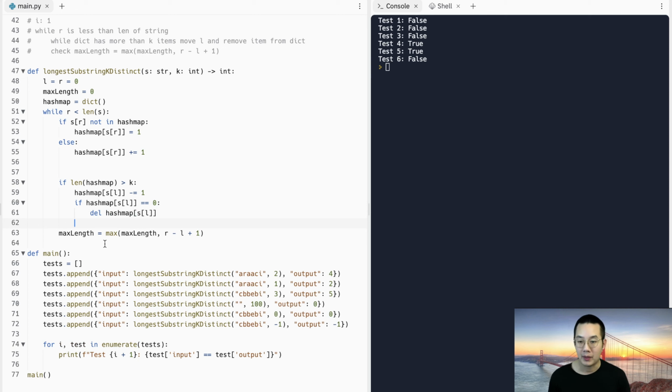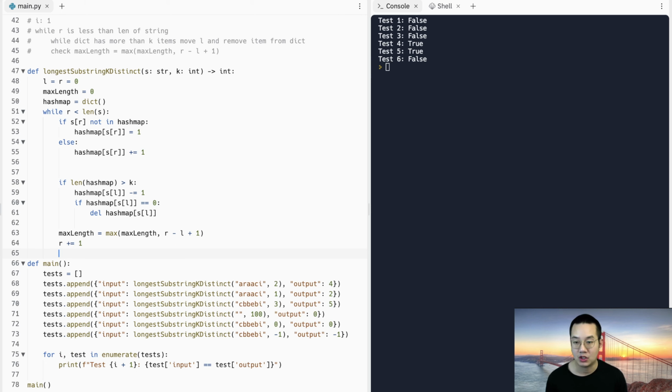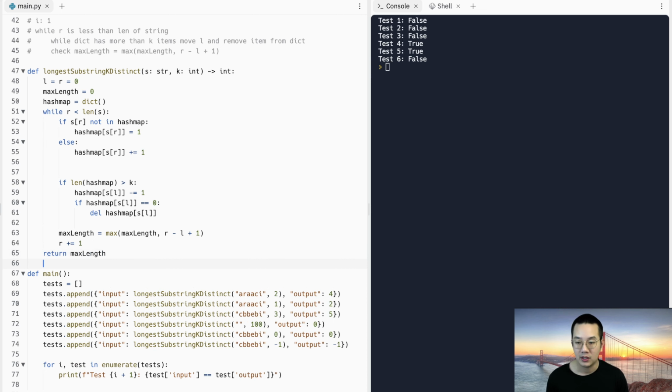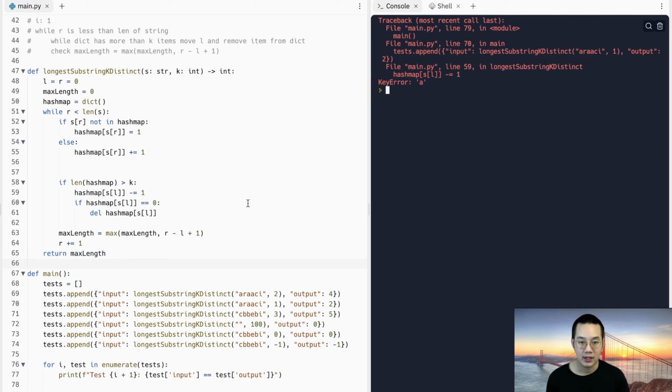So now we have R minus L plus 1. With that, I think that follows all of our plans. Remove item, check. That's it. I think we're missing one thing, and that is to do R plus equals 1 at the end, so that we can reach the end of our items. So with that, we are good to go. So let's return max length. Hopefully we have this pretty okay down packed.